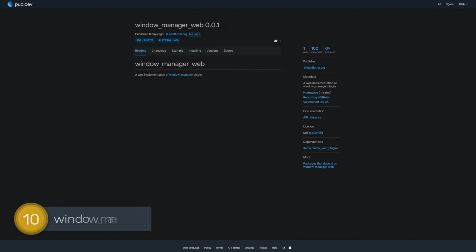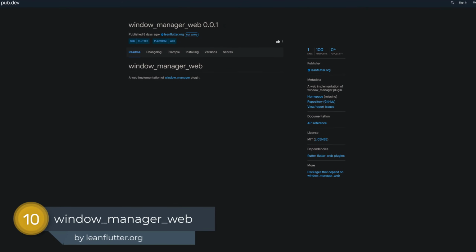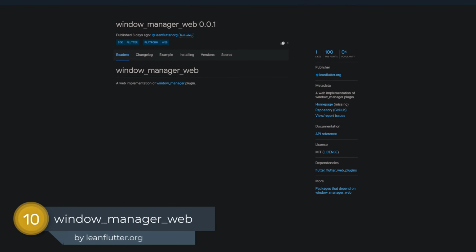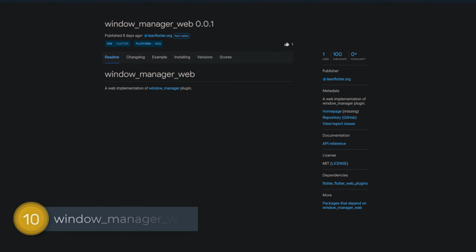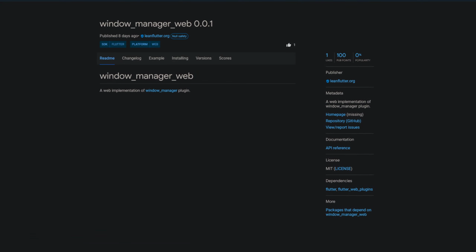Number 10 is called Window Manager Web, a web implementation of the Window Manager plugin which allows Flutter desktop apps to resize and reposition the window.